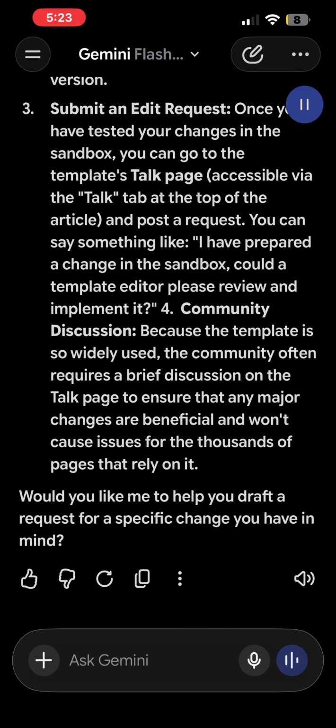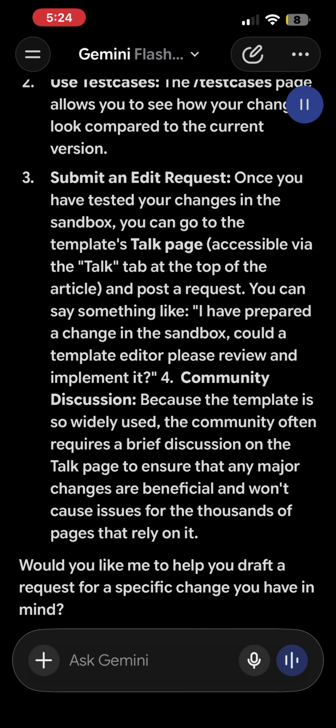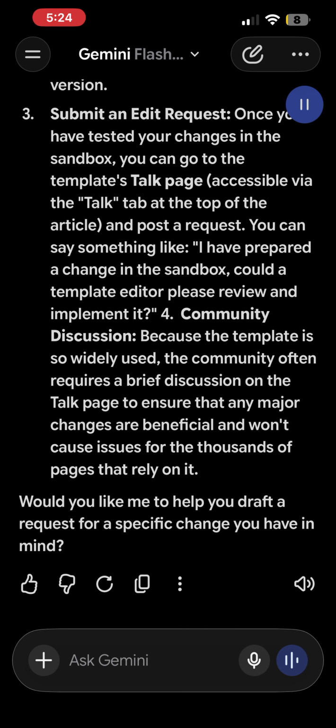1. Use the sandbox. Click the /sandbox link. This is a practice area where you can edit the code without affecting the live version of the template. 2. Use test cases. The /testcases page allows you to see how your changes look compared to the current version. 3. Submit an edit request.